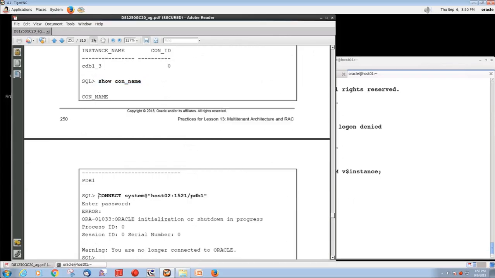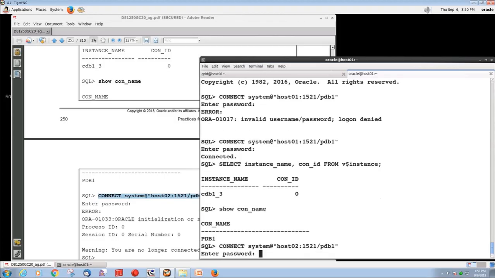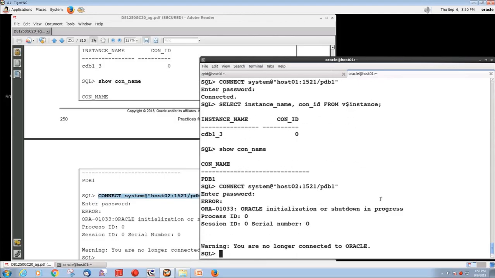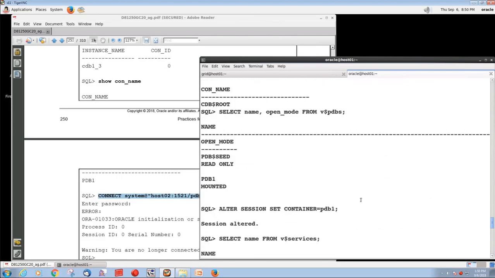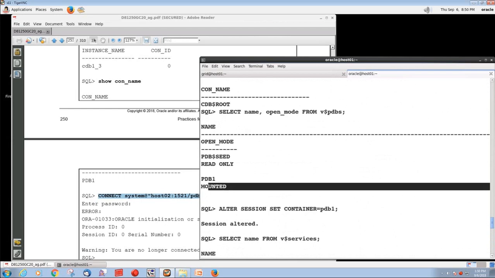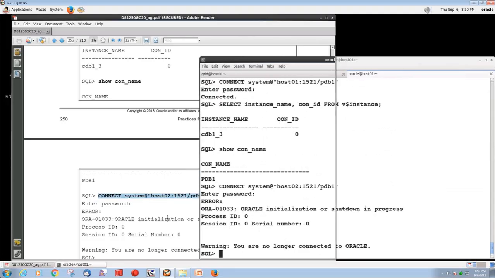And you can also make a connection to PDB1 through the second host. Is it possible? Let's try. No, I cannot connect. Why? So the reason is when we tested it before, PDB1 in the second instance was still in mounted mode. That's why we couldn't log in through the second instance.